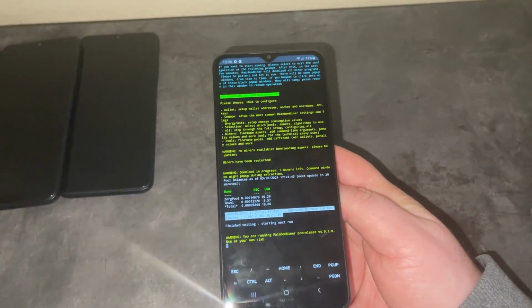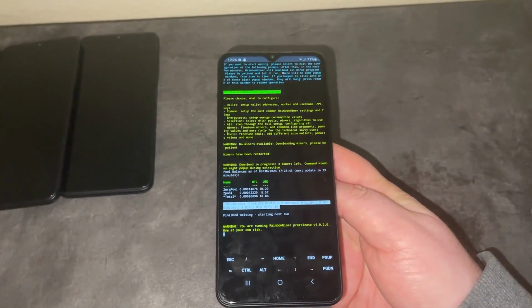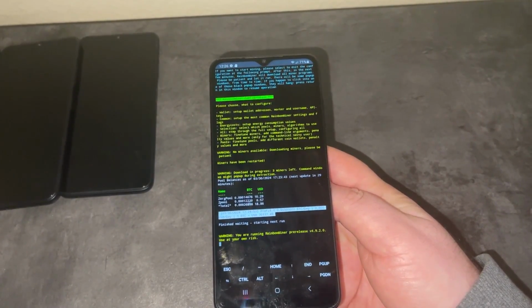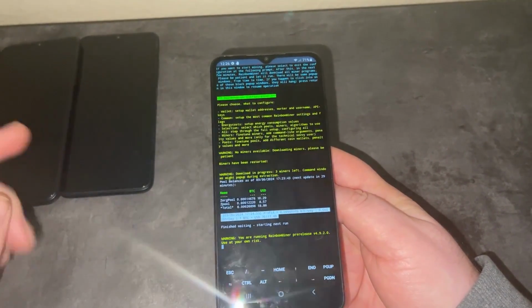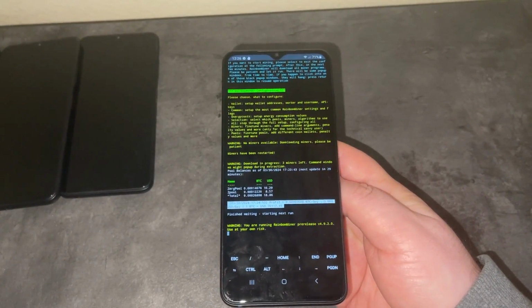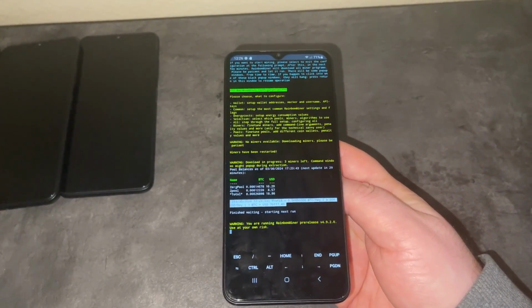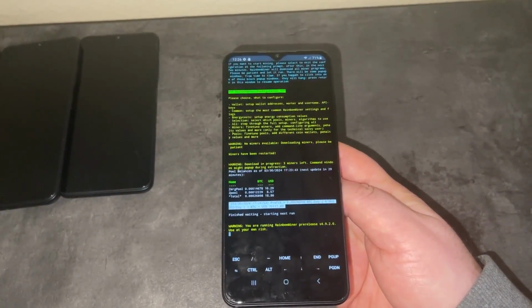And if you haven't already set a static IP to your phone, you're probably going to want to do that. So once the miners are downloaded, usually I will go in, set a static IP, and then we will be able to remotely manage it from the computer.